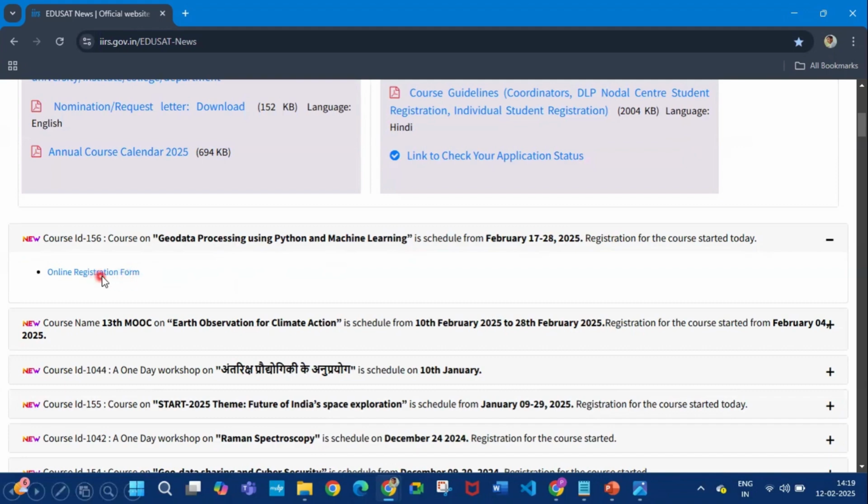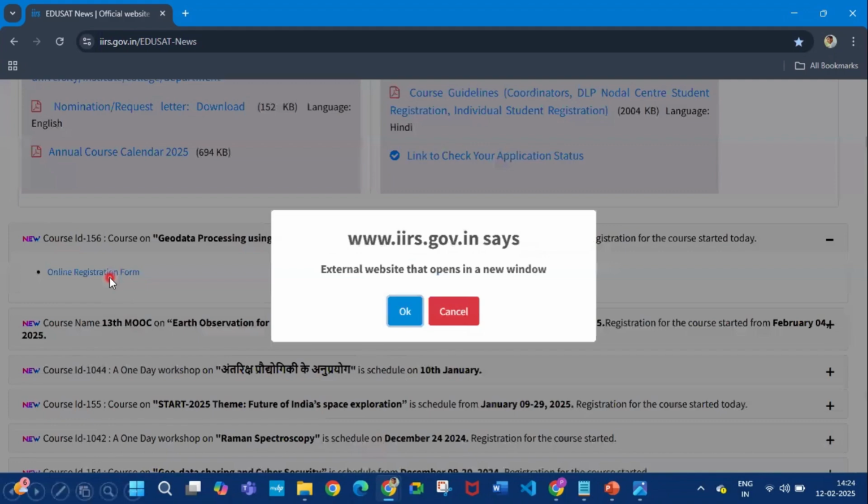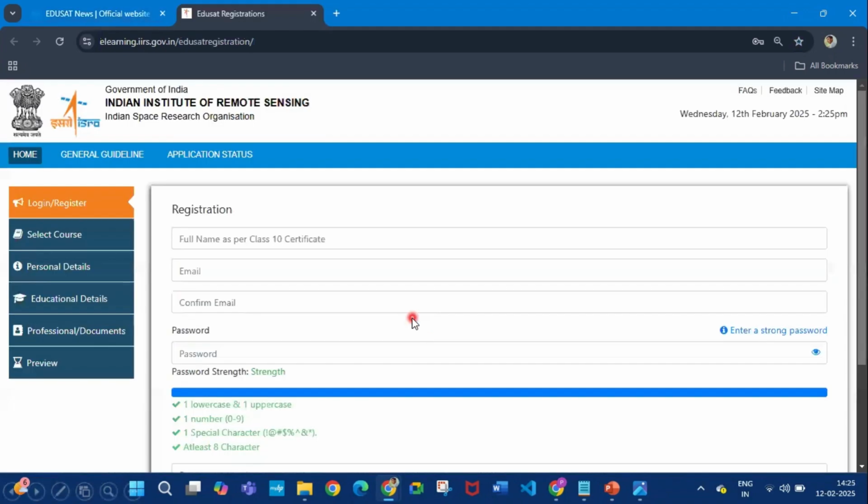Now here you have to click this online registration form. After that, a prompt will open saying an external website opens in a new window, so you have to click OK. Now you will proceed to this page. On this page, you have to write your full name as per your class 10 certificate.